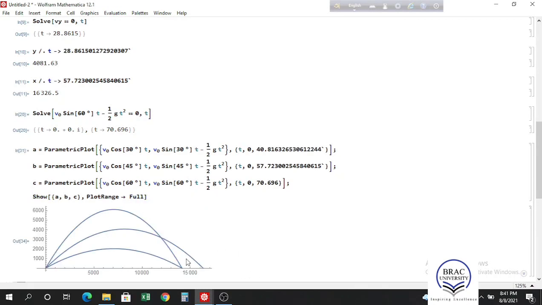And now we can see the paths of these three projectiles. The middle one is for alpha equals 45 degrees, and the bottom one is for alpha equals 30 degrees, and the top one is for alpha equals 60 degrees.